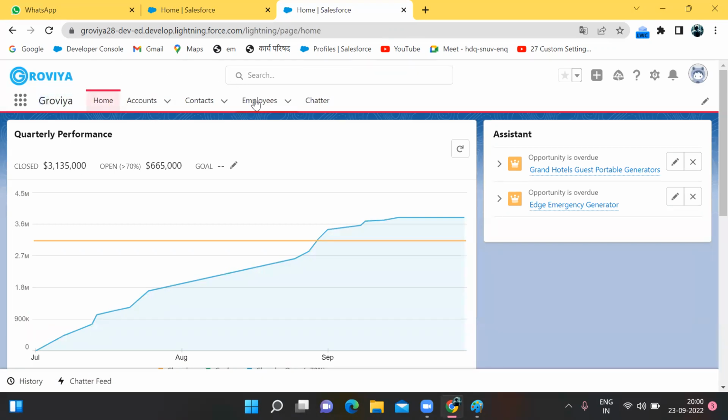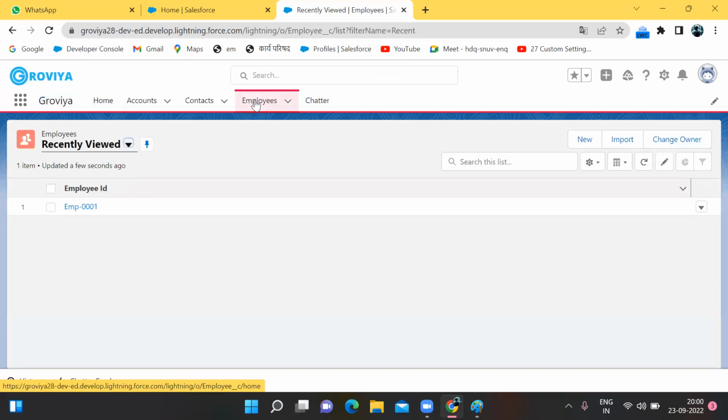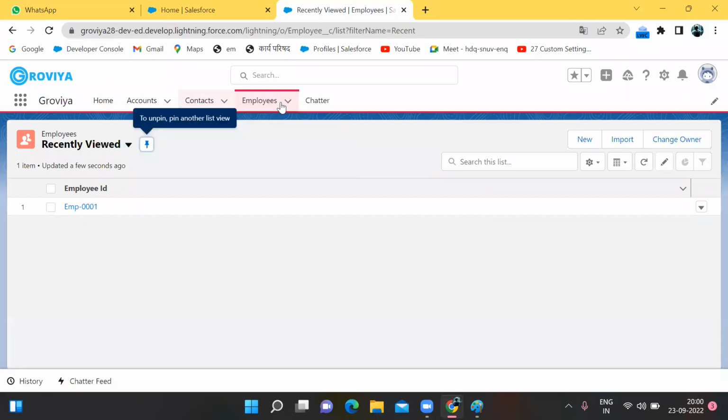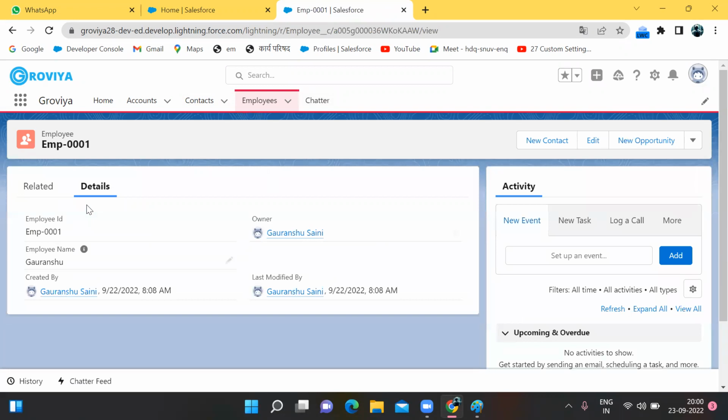Inside Crovia I have added some tabs like account, contact, employees, and chatter. In the employee object, I have added one field, that is employee name. So now I want to add other fields also. I'm able to add only employee name.